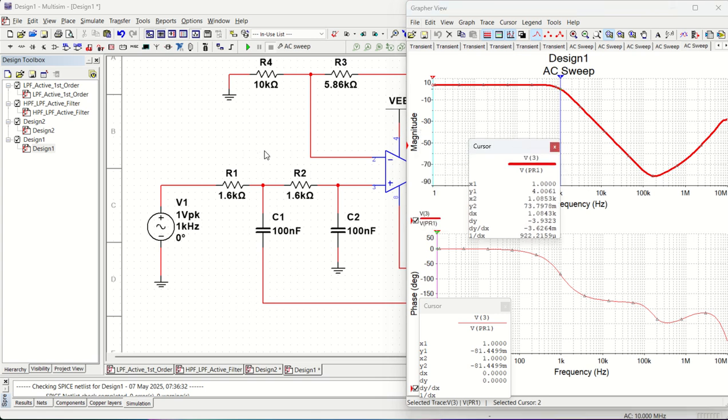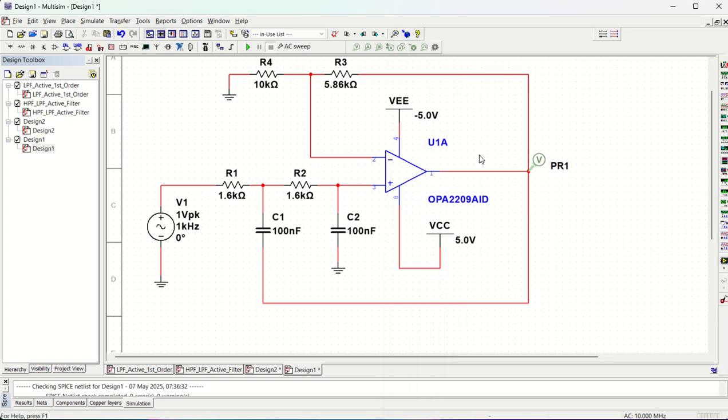So this is how you can design and simulate the circuit for a second order low pass filter using an op-amp, that is an active element. All right.